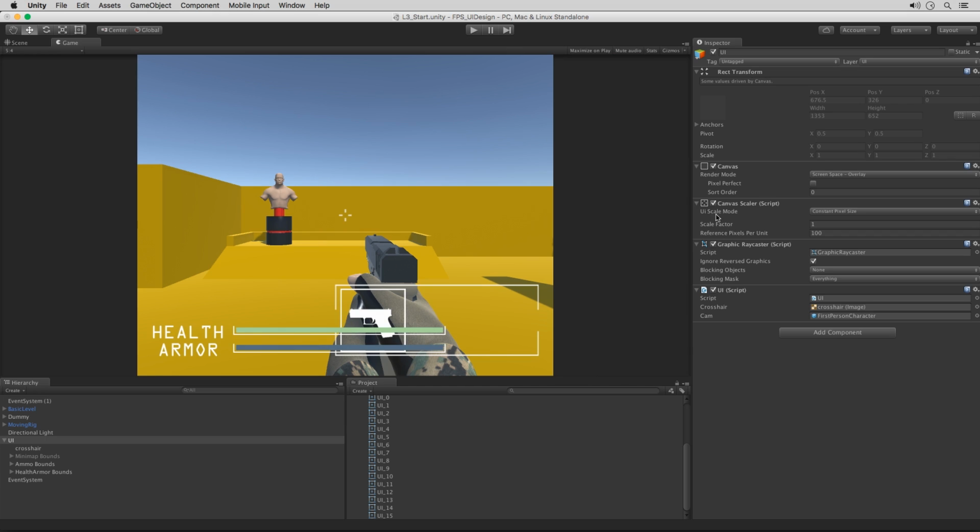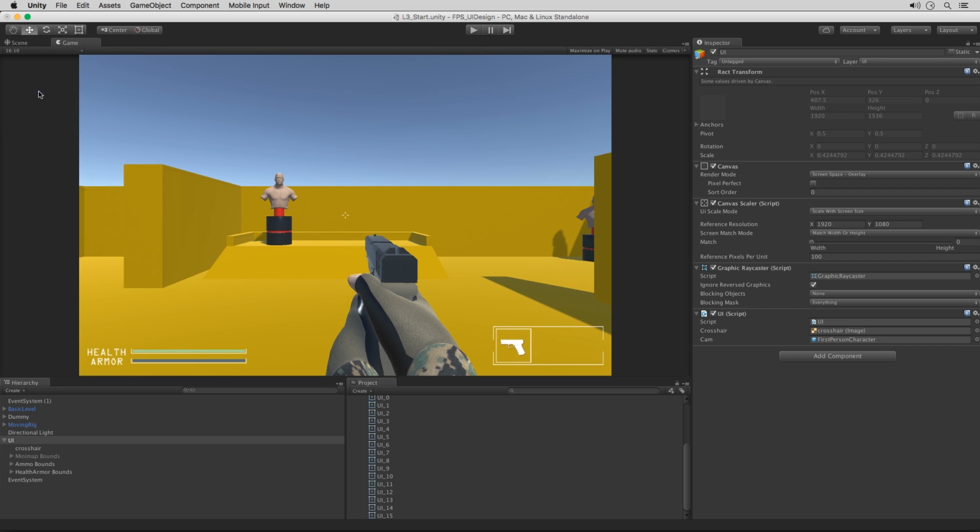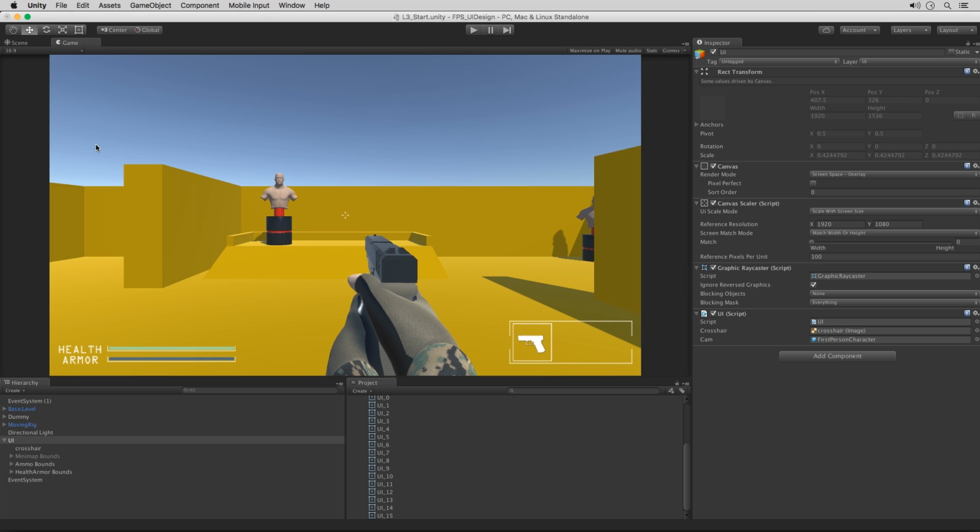So we need to change the UI scale mode from constant pixel size to scale with screen size. I have adjusted this before. As you can see, my reference resolution is 1920 by 1080. By default, it is going to be 800 by 600. You want to use a reference resolution that you're going to be building for. In my case, that's going to be 1920 by 1080. And now you can see our images have resized. So no matter what screen aspect we're using, those images now move and adjust in size based on the screen size. Now we have our UI images set up.